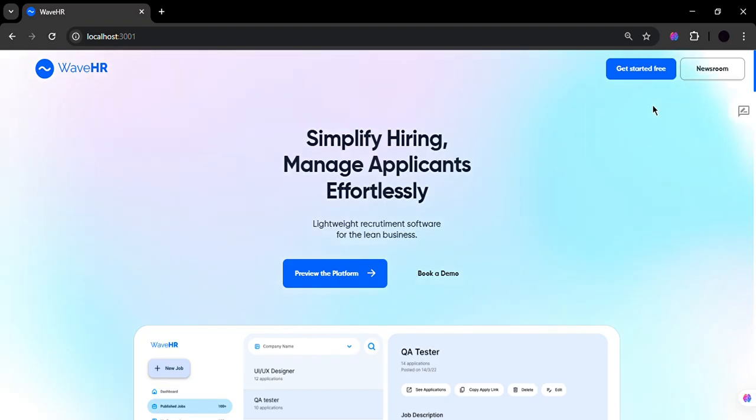Hi. So here is the interface of our application. We are basically creating a website which helps a recruiter to verify the candidates, and schedule some interviews with the candidates, and many other things are done in this website.